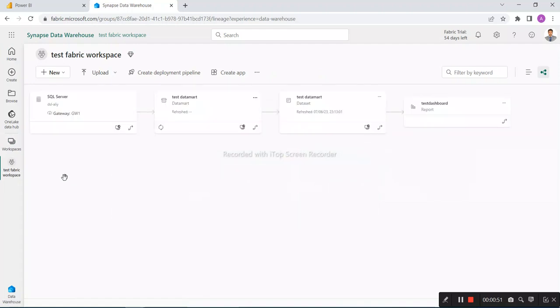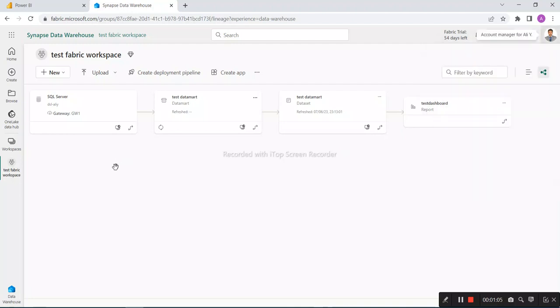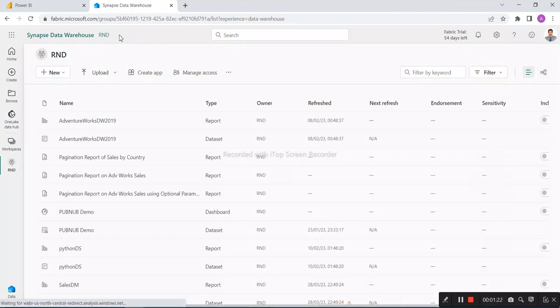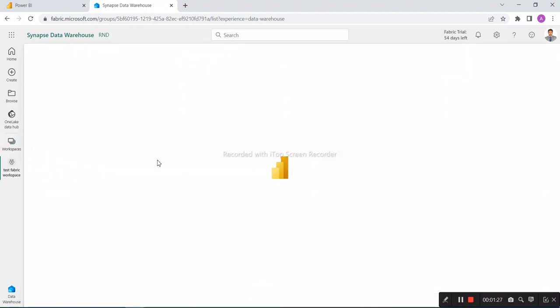Let me quickly go through how we can enable Microsoft Fabric. First, we need to activate our trial period of Microsoft Fabric, which gives you a 60-day trial. Second, once you create a workspace, a symbol will appear indicating Fabric content. For example, this is my R&D workspace, where you don't see a diamond sign, but in the test fabric workspace you can see a diamond sign here.